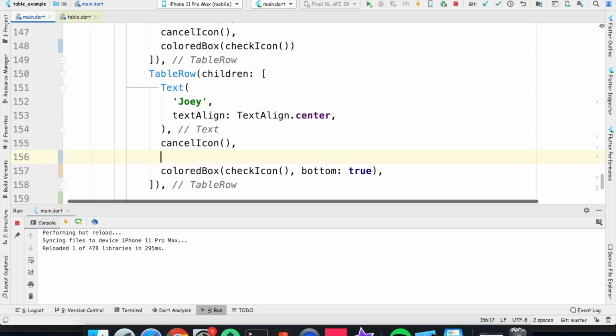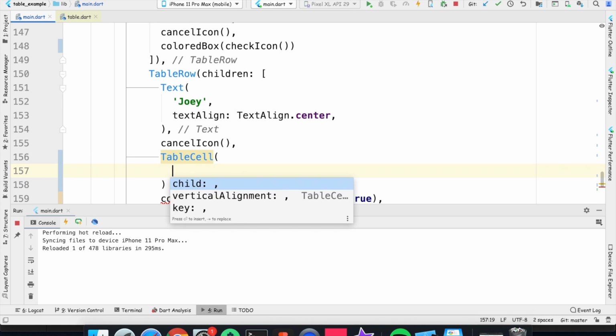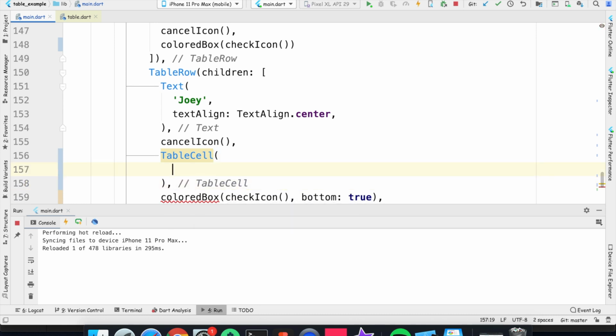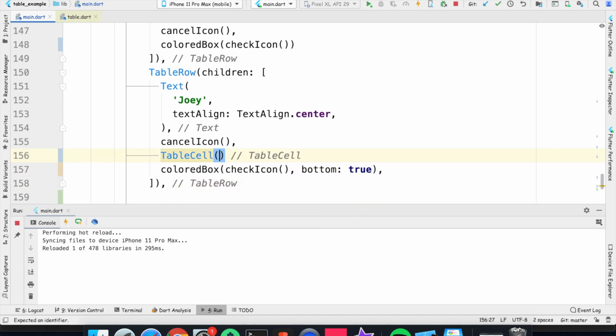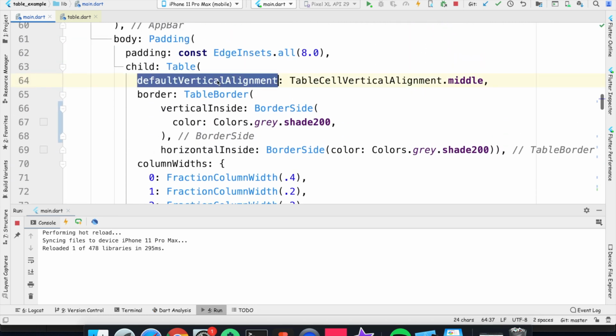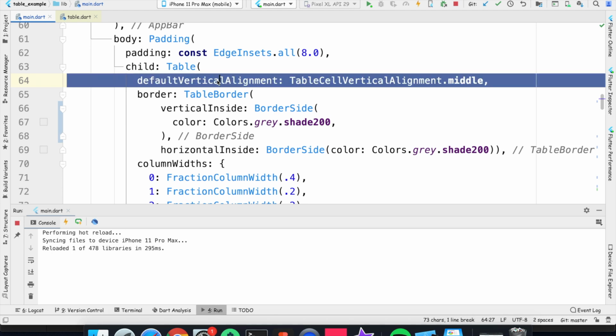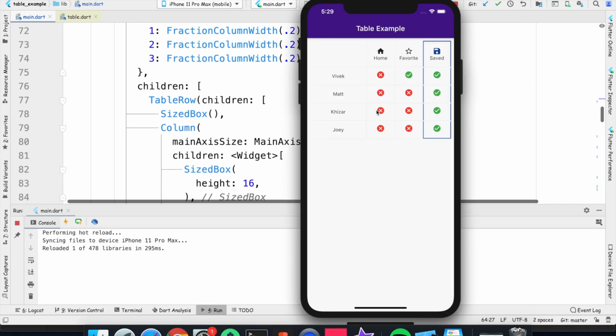There is also a table cell, which can sometimes be handy. It takes a child and also helps you modify its alignment. For example, if you don't want the default alignment, which is set to the top, then you can use this table cell and define your own alignment there. Okay, so yeah, that's it.